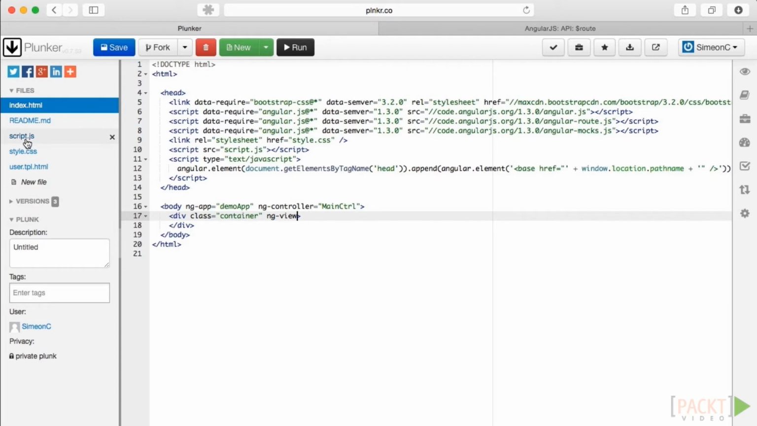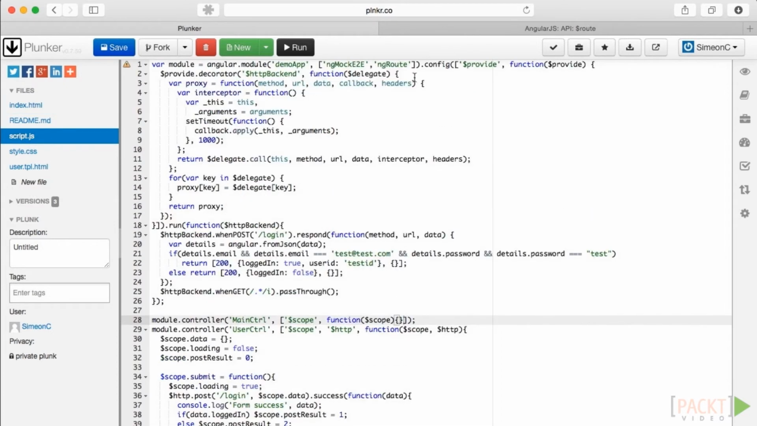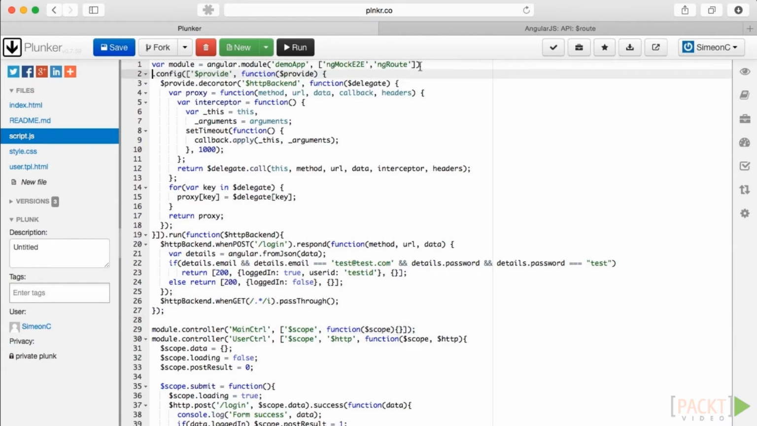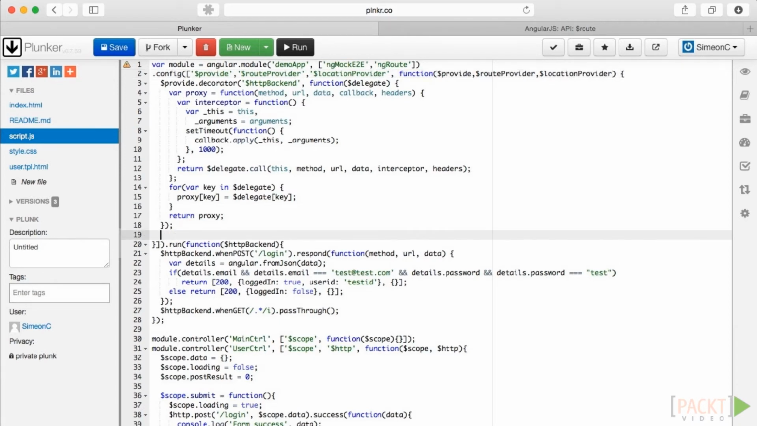Lastly, to get everything up and running, we need to get the config function set up correctly. To do this, we're going to inject two more providers into the config, first being route provider, the second being location provider. Next, we'll add our version of the routing from the example page.